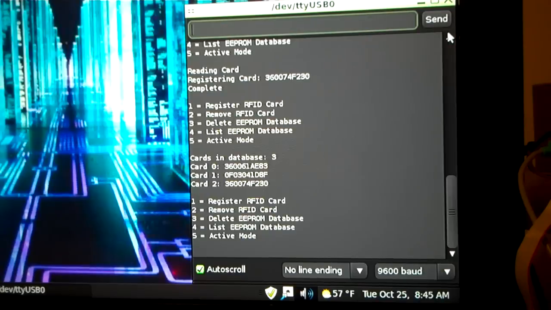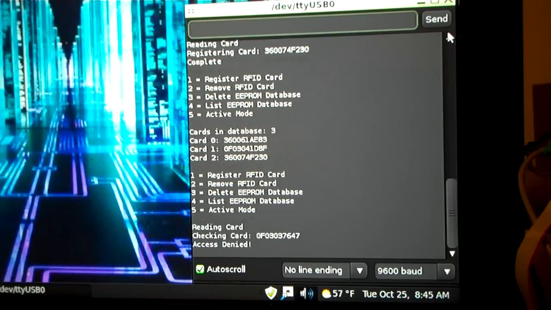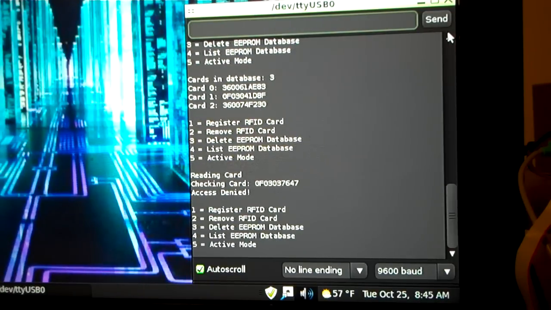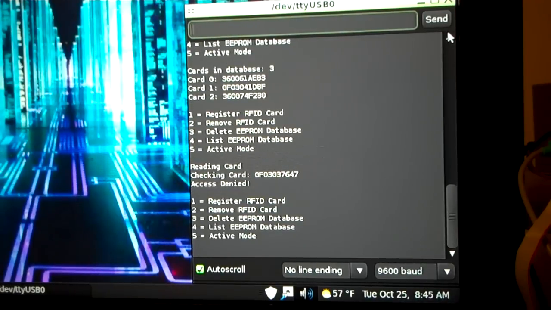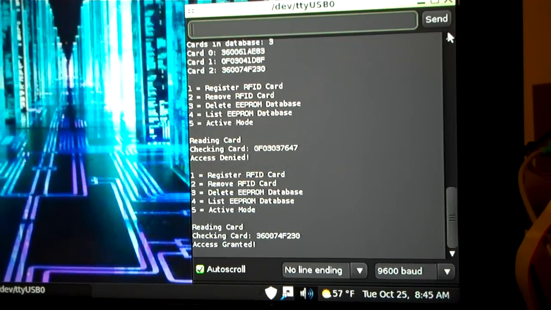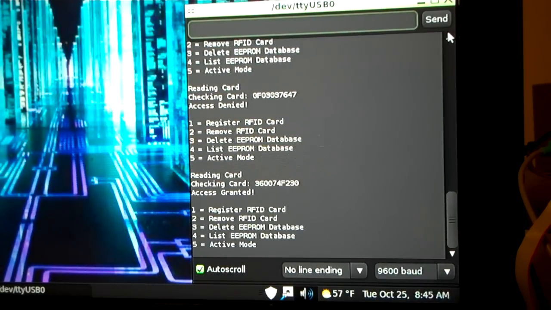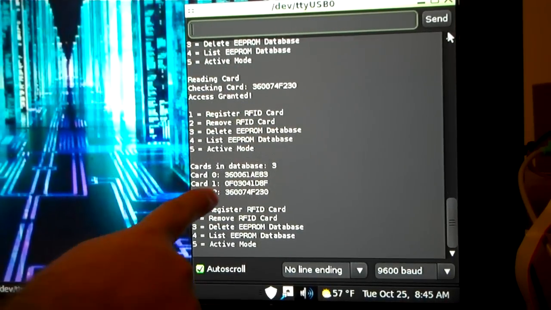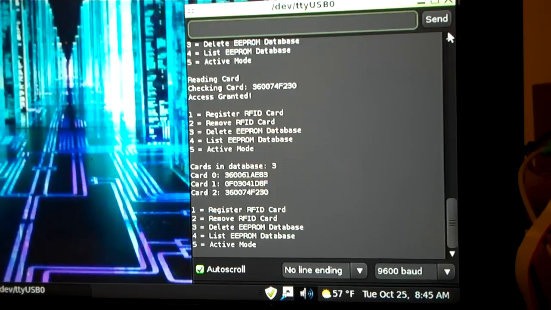This card is not in the database, so let's see what happens. Access denied, it says, so that's correct. Let's do a card that is in the database just to make sure. Access granted. Now, the database itself, again, if you're seeing a card 0, 1, and 2, I can go ahead and delete any entry I want just to make it interesting.